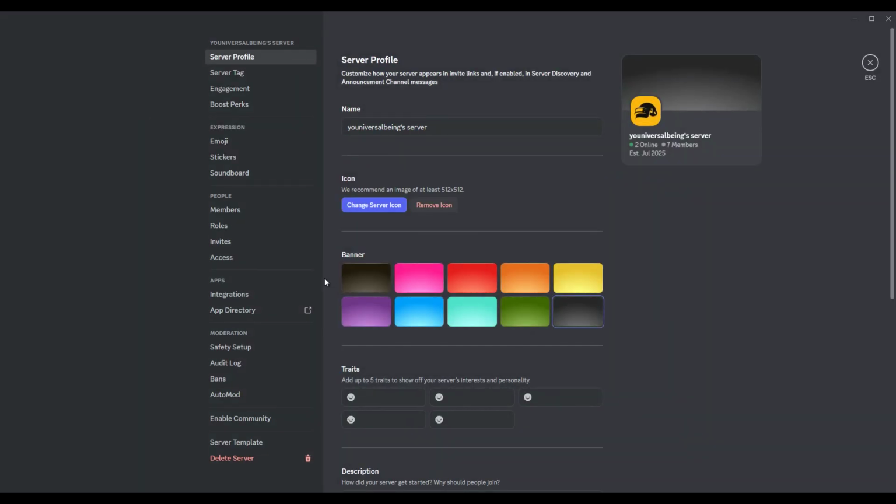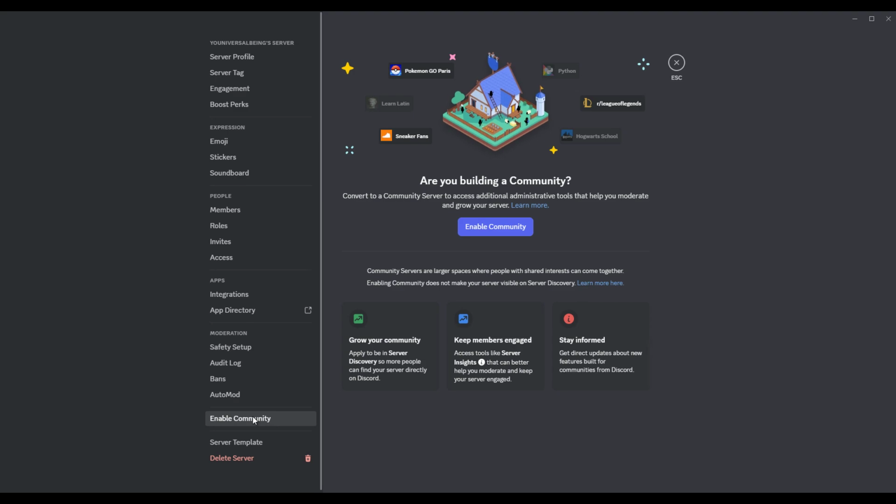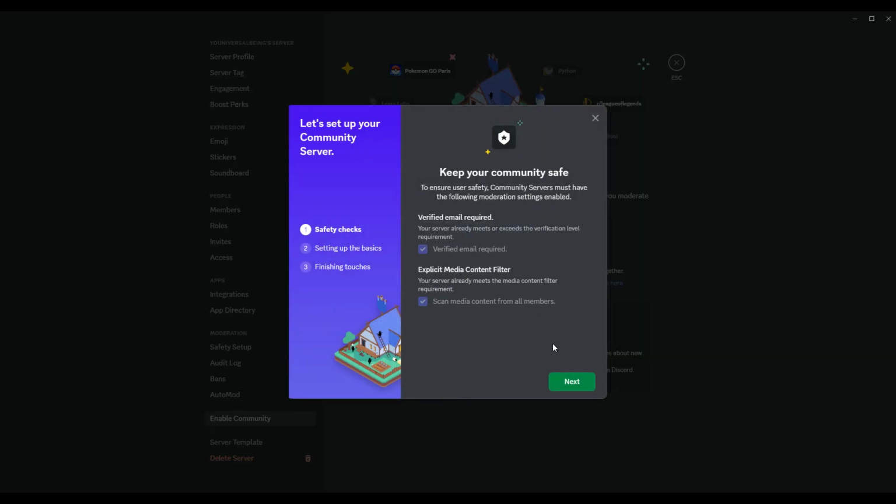On the left side, scroll down until you find the Community section. Under that section, click Enable Community. This is the main setting that starts the process of making your server public and allows you to unlock Discord's community features. After clicking it, hit Get Started to begin the setup wizard.